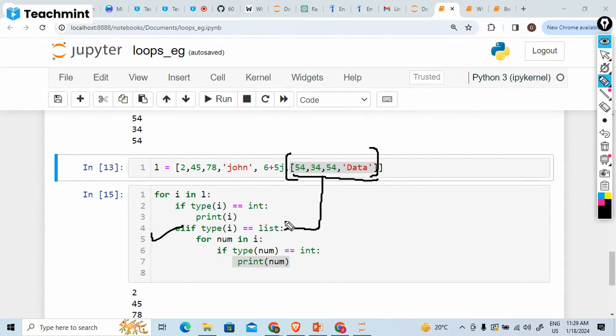Then you are able to fetch this list, and then you have to write new code to fetch the individual elements of this list. So you will write for num in I. That means this is your I.